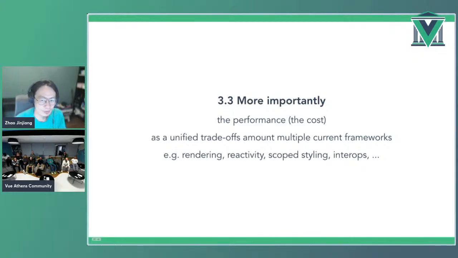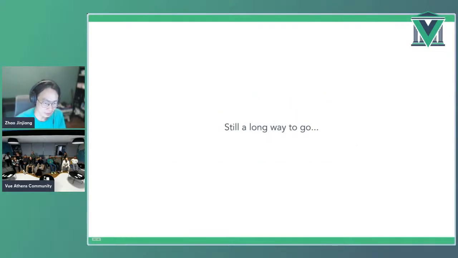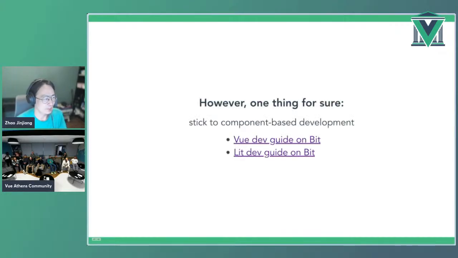So in terms of the rendering logic, reactivity system, scoped styling, interoperation, etc., you don't know. So when you decide to adopt web components, you actually have to be aware of the trade-offs you are making. So I have to say it's still a long way to go. However, one thing for sure is that sticking to component-based development is a win.